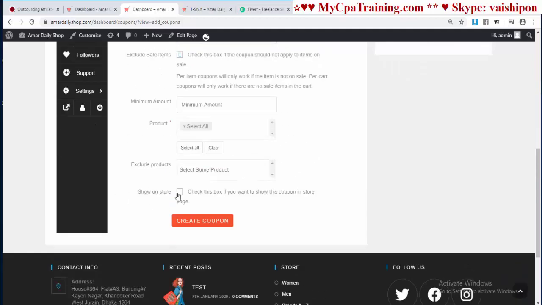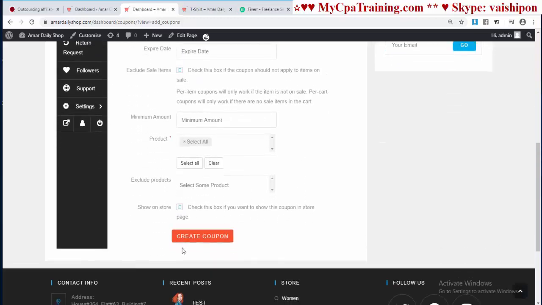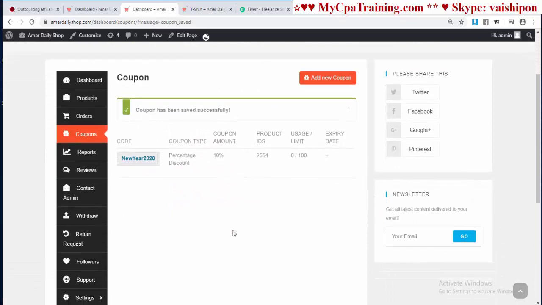Check this box, show on store. If you want to show the coupon on the store, you have to select this box. Check this box if you want to show this coupon on the store page. Okay, create coupon, and our coupon is created.